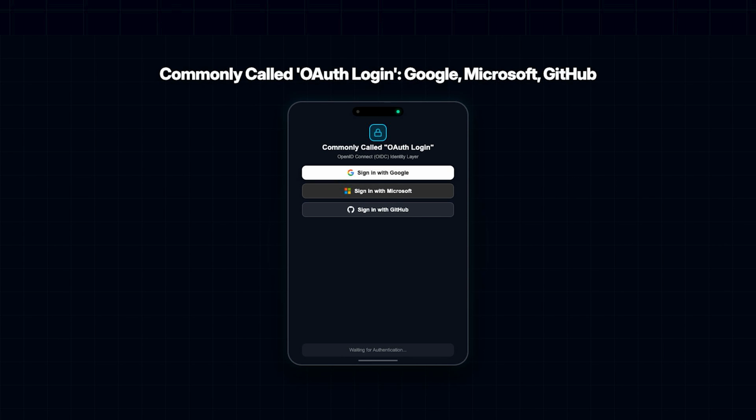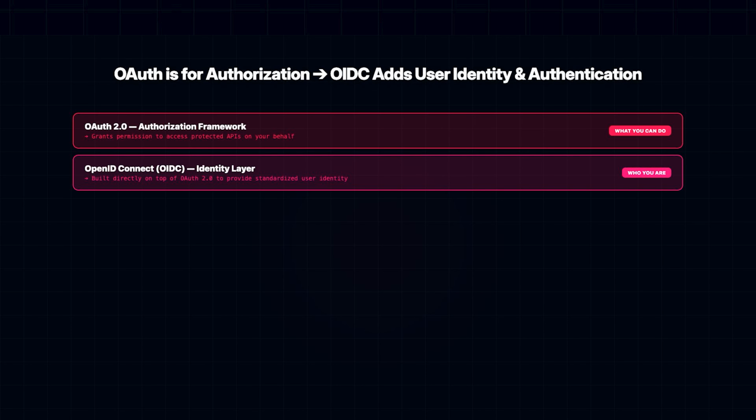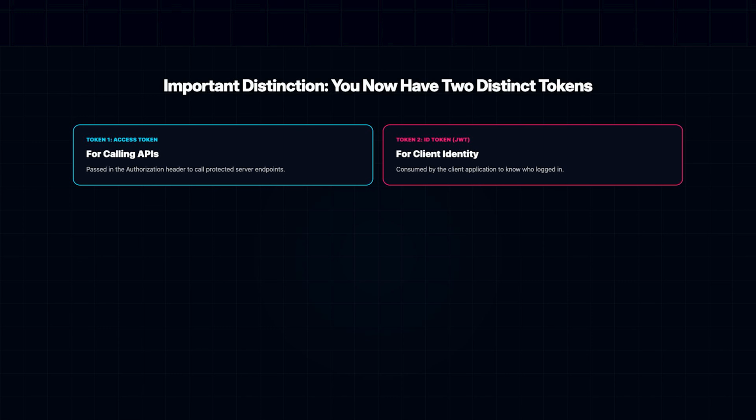Now, there is one other thing you will be seeing all the time. Sign in with Google, sign in with Microsoft, sign in with GitHub. We loosely call all of this OAuth login. But OAuth itself is mainly about authorization. If we also need standard user identity and authentication, OpenID Connect or OIDC is normally used on top of OAuth. And this introduces an important distinction.